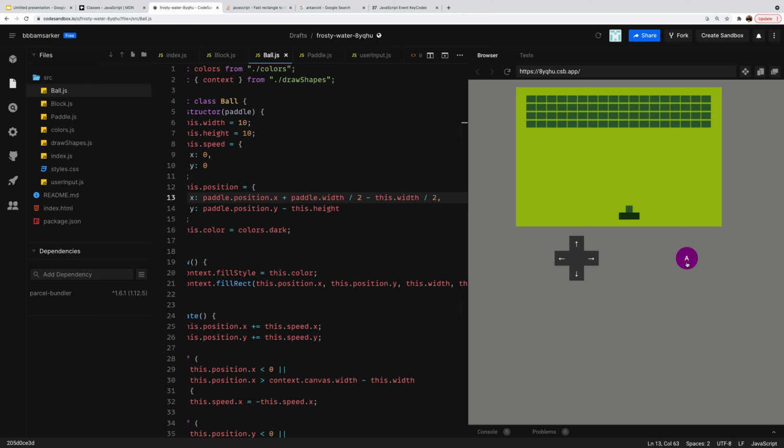I'm going to next make our block start moving when I press A. So I press A or space, and the block is going to start moving at a slight angle, whatever classic Arkanoid is.